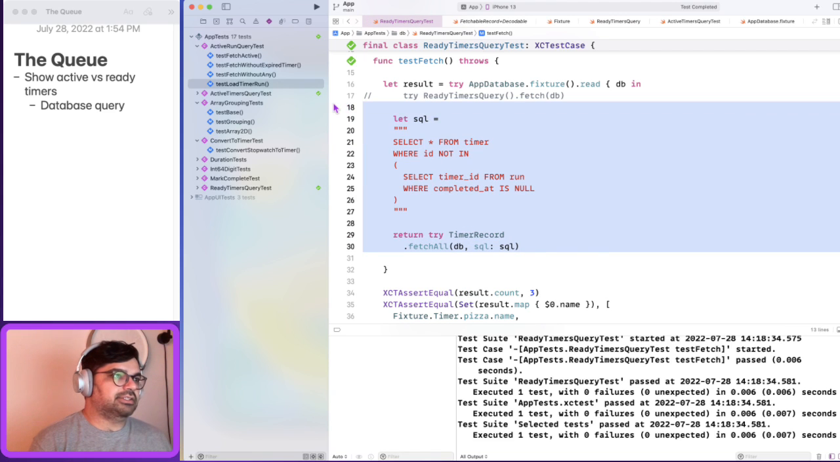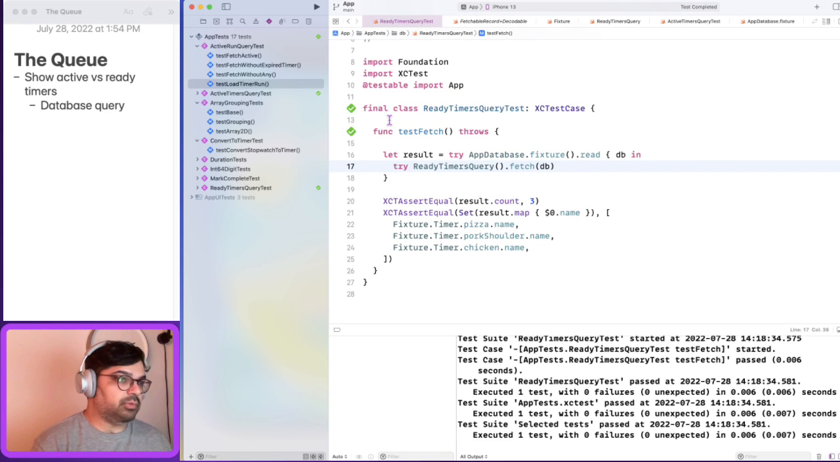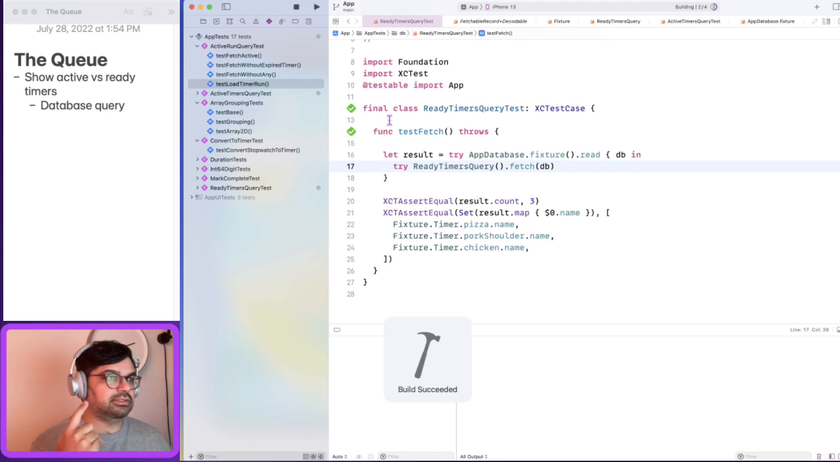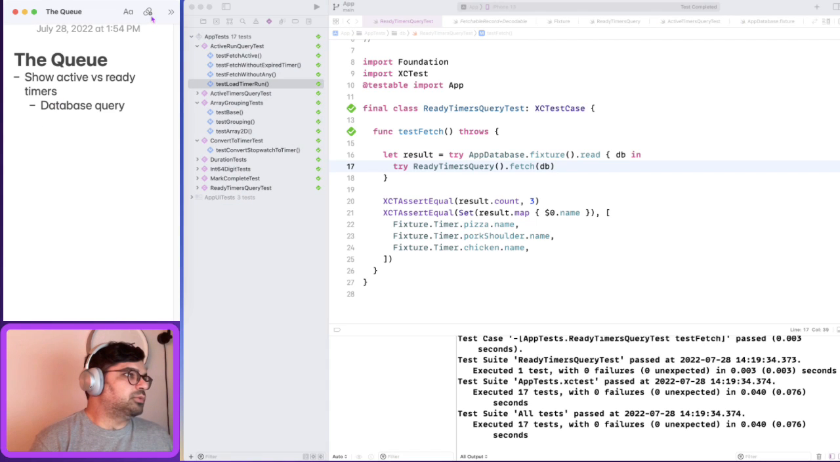Okay, so now our test can use the actual query class again. Command U to run all the tests. Nice. Okay, so the database query, I guess, is complete. We can check that off. So I guess the next thing to do is use queries in the views.